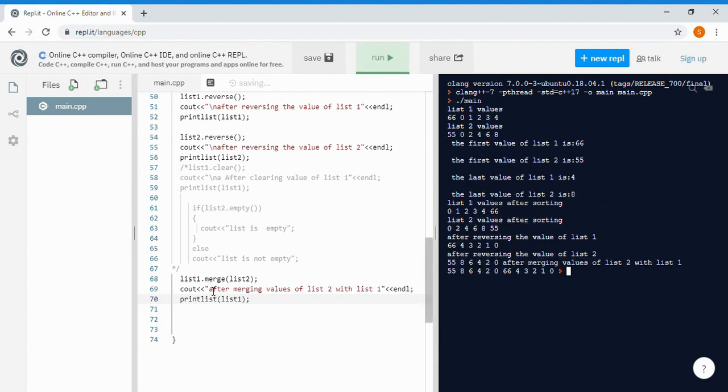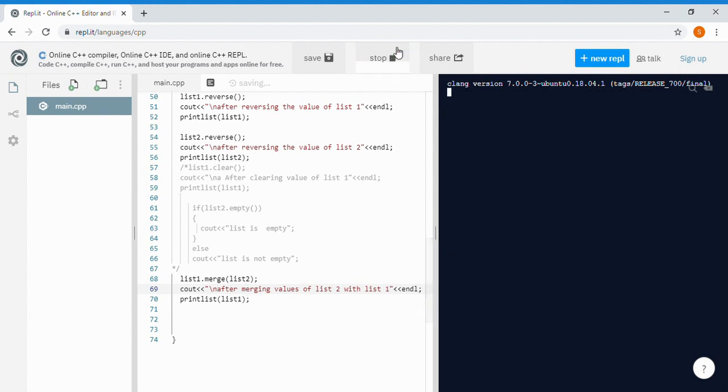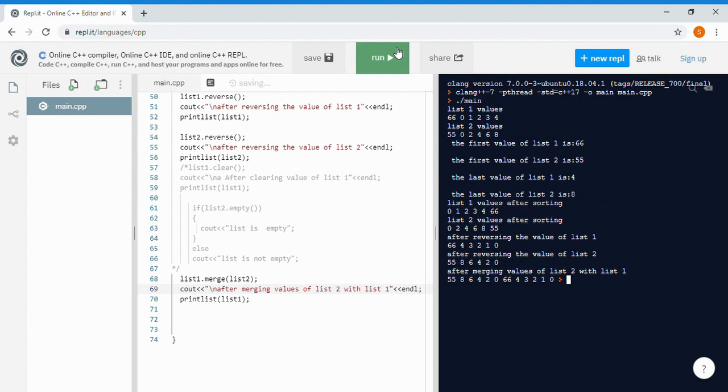Okay, I just have to put the endl over here so we can see more properly. Next line. Here you go. After merging the values of list 2 with list 1, what do we get? First we get the list 2 values, then we get the list 1 values, because I merged the list 2 values with list 1. So it gets the list 2 values first, then the whole list 1 values are merged after that, then it is saved in list 1. That's the particular output of the list.